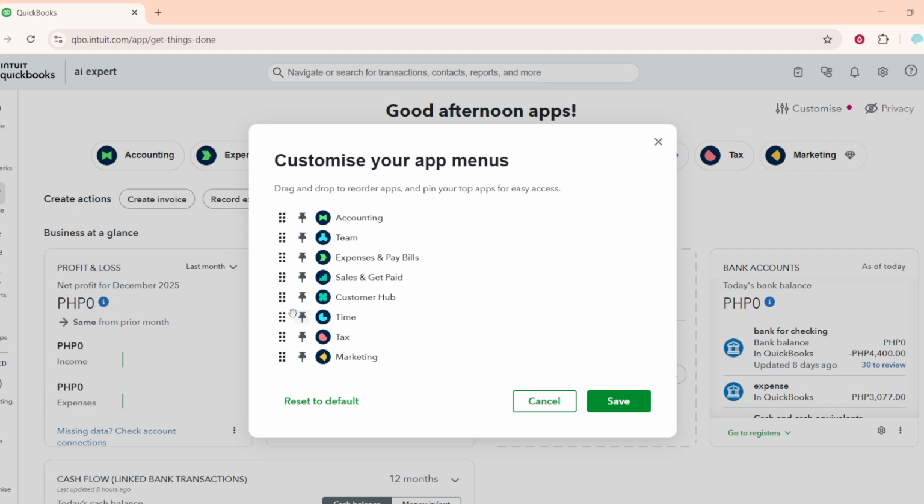If you prefer the keyboard, you can do all of this without a mouse. Use the arrow keys to navigate through the list. Press the spacebar to select an app for dragging. Then, while it's selected, use the arrow keys again to move it into the position you want. This is especially helpful if you want precise placement or are working without a trackpad or mouse.